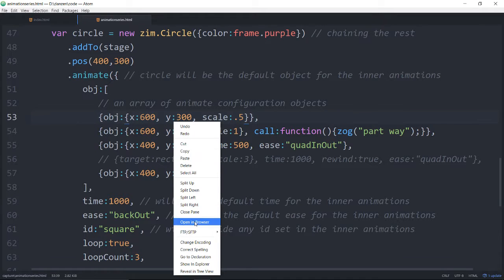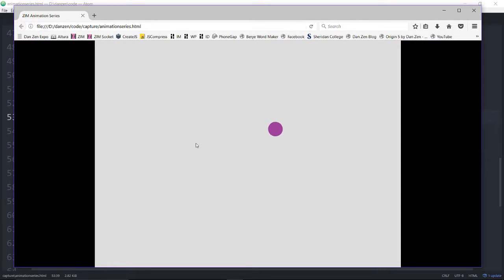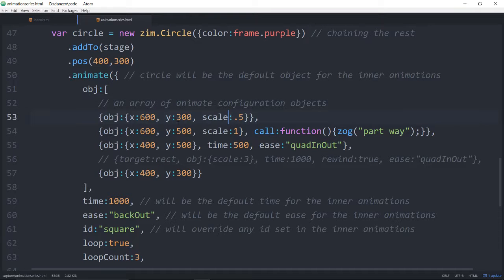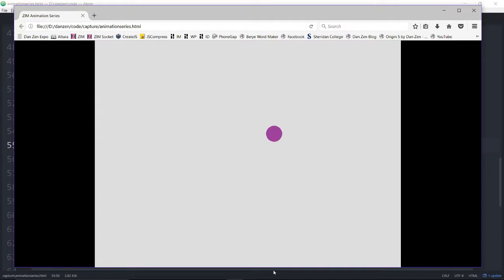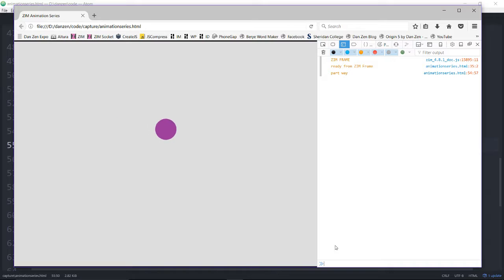So let's try this now and see if it made a difference. Yeah, there it goes. So as it comes around, the very first one, whoop, there it is. It just went across and animated smaller to 0.5. Once it completes this one, the next one in the series will move it down to 500 and scale it back to 1. It will also call a function called partway. Shall we see that? So we refresh here, and oops, I just missed it, F12. There it said partway. There it says partway again. Each time it gets to the end of that partway part, it says partway, and now it says done at the very end.